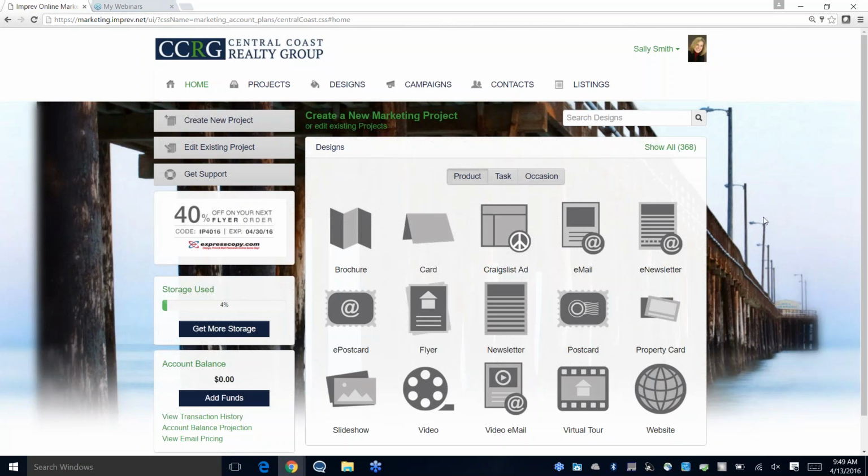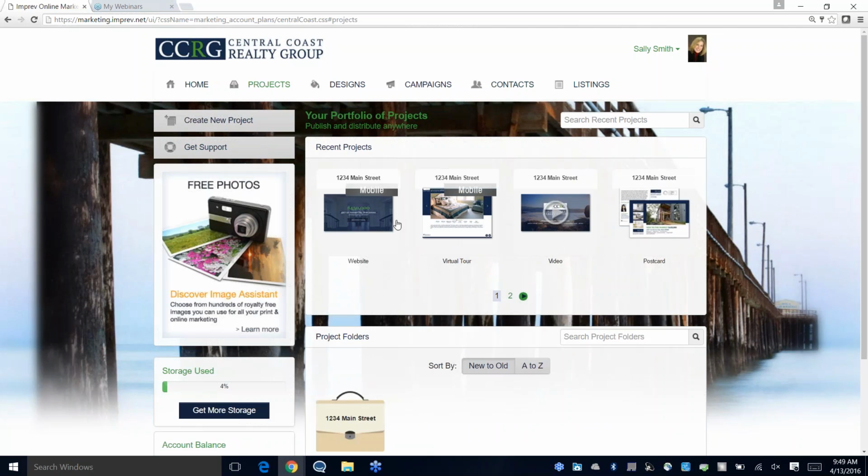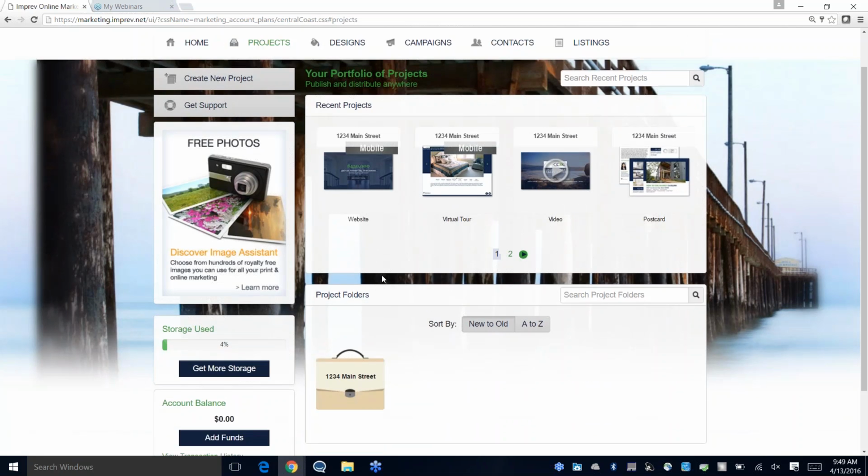So this is where you land when you log in. This is our home page. Now the first thing that I imagine you'd want to do is look at the projects that were created for you. You can find them one of two places. Up here across this banner is always present. You can always click here, or you can click on Edit Existing Project. These are the projects that were represented in the email that we just looked at.